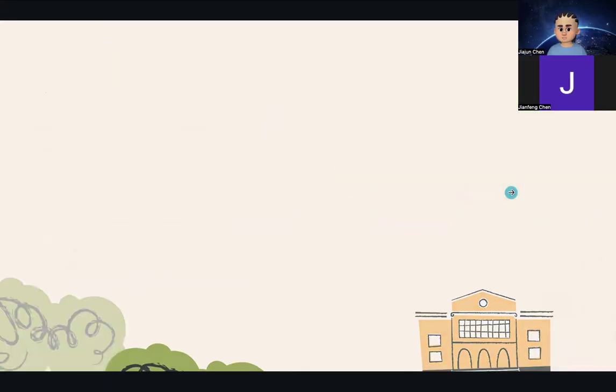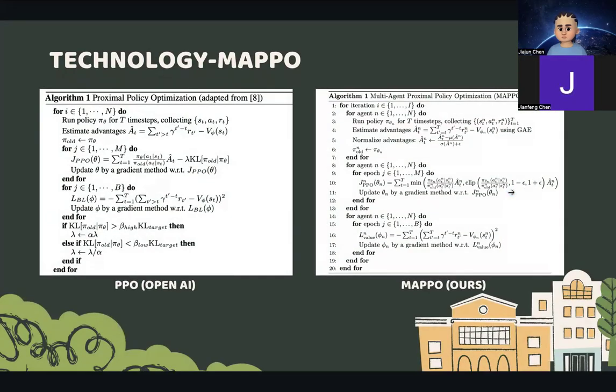Okay, let's welcome Jianfeng to illustrate the next part, our technology and MAPPO part. Okay, so thanks to my teammates for the introduction.